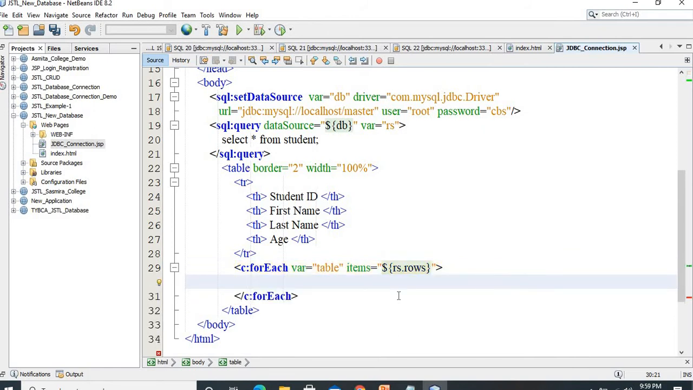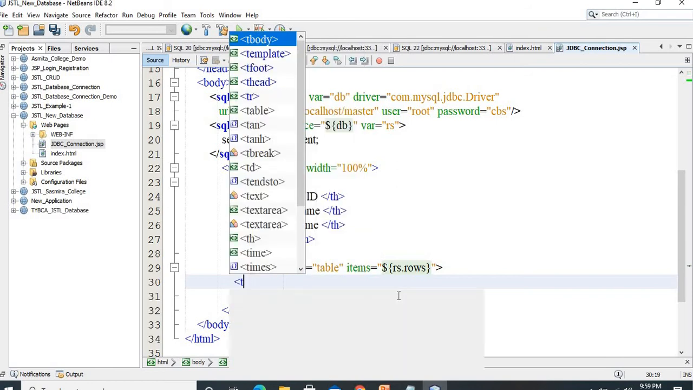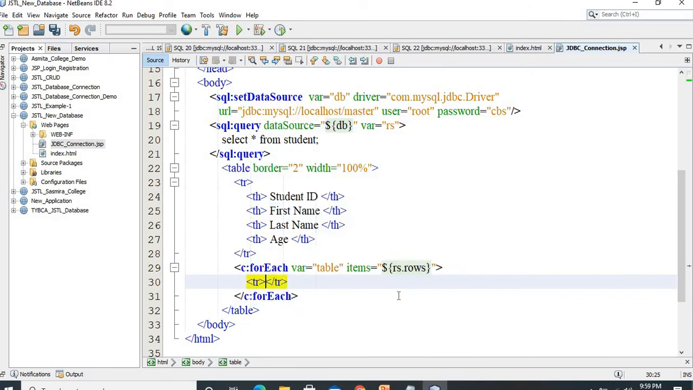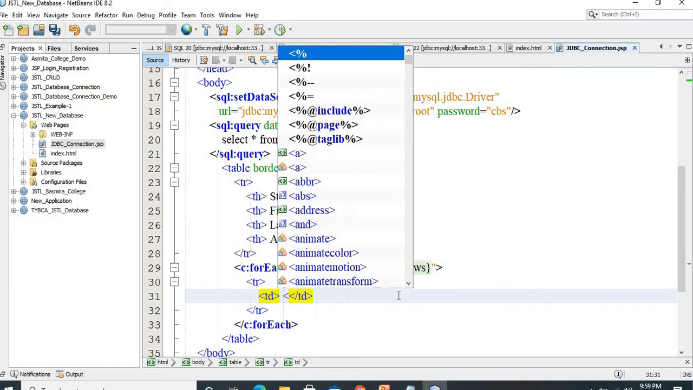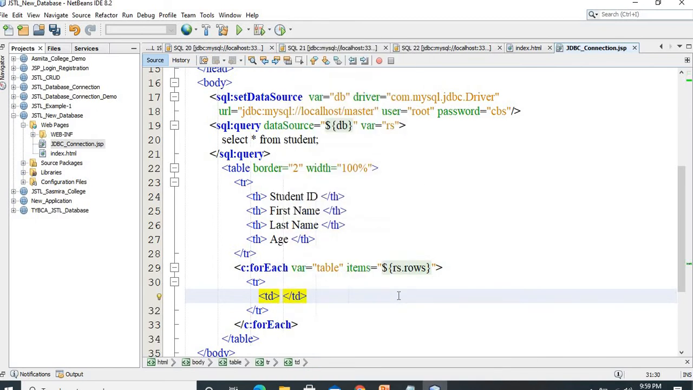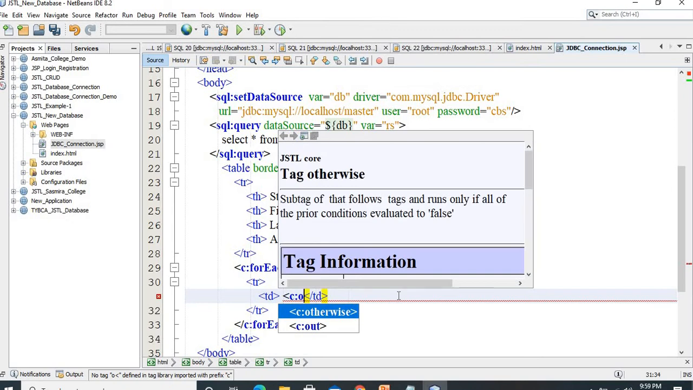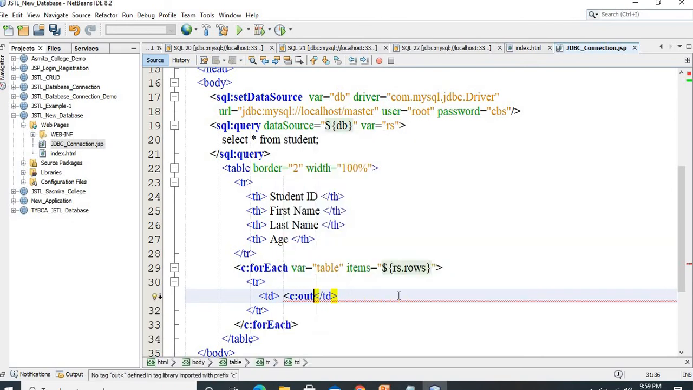Now under this, we need to display all the row values, right? That means if we are using this tabular format, then it should be written under this tr tag, opening tag, and the closing tag. Okay, and see that each and everything will be displayed under the table data, because all will be displayed in a separate cell. So we'll write here td tag, open close tag, and for displaying we'll use C colon out, that is the c:out tag, and now you can see that value.